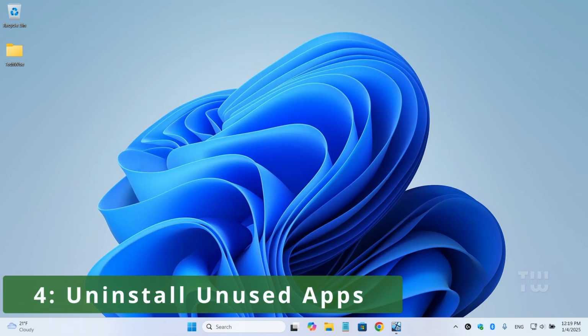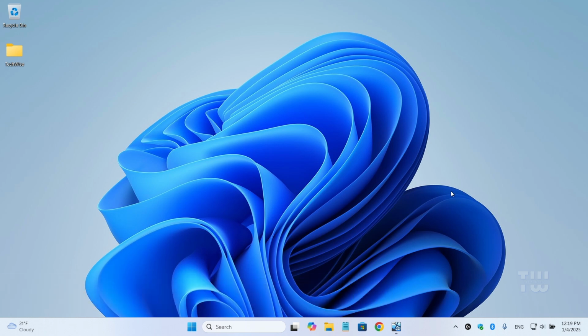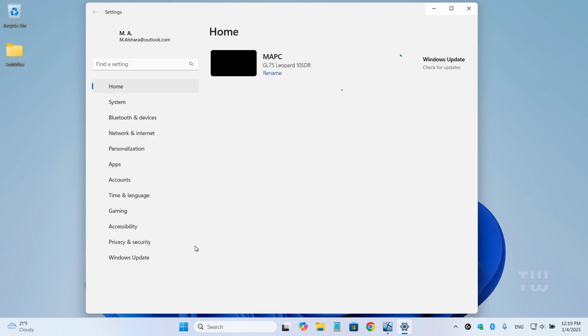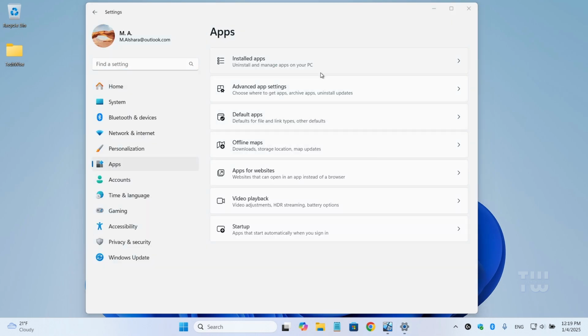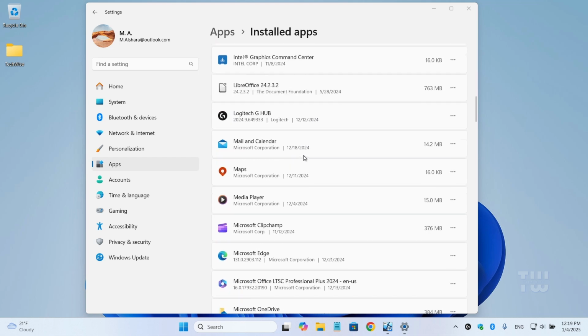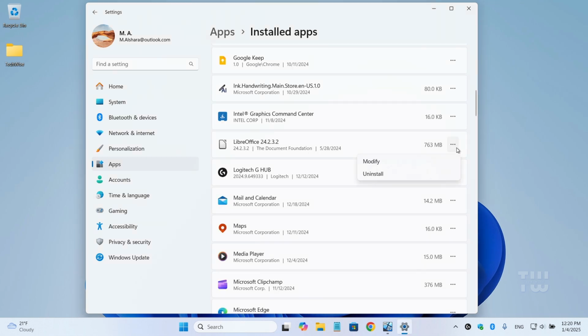Uninstalling apps you no longer use is another effective way to free up space and improve performance. Go to Settings, then Apps and Features. Here, just go through the list and identify any apps you don't need anymore. If you find any, click on the three dots next to the app and select Uninstall.